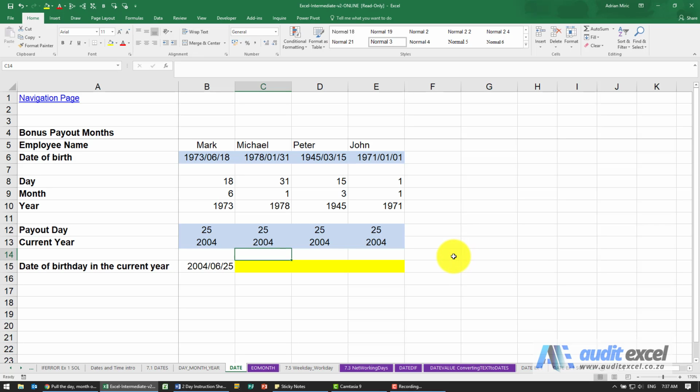When you work with dates, occasionally what you'll want to do is to take components, so the day, month, year, and make it into a valid Excel date. So in this example, we've taken employees' date of birth, we've split it into the day, month, year, because we know we're going to pay their bonus on the 25th of their month of birth in the current year.